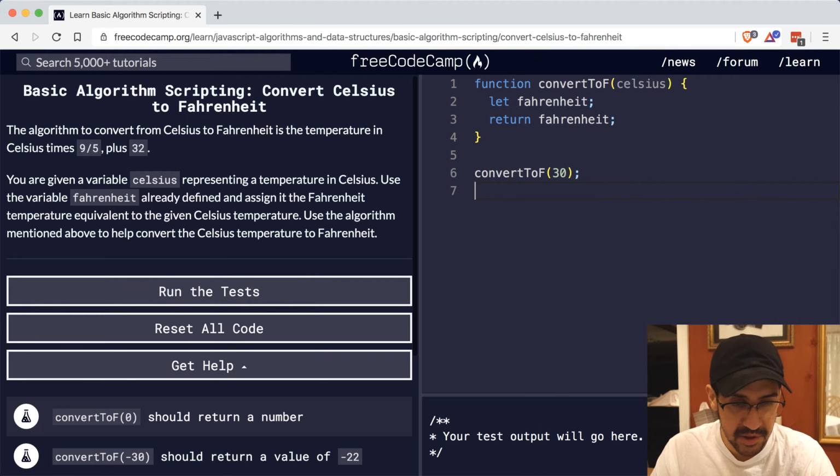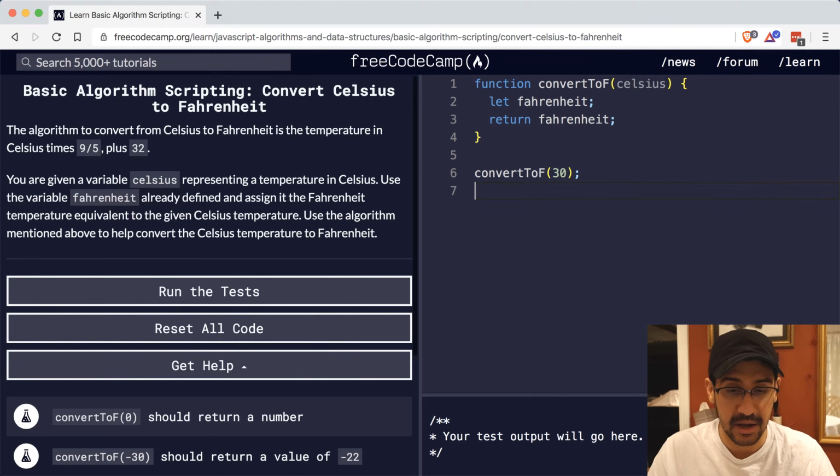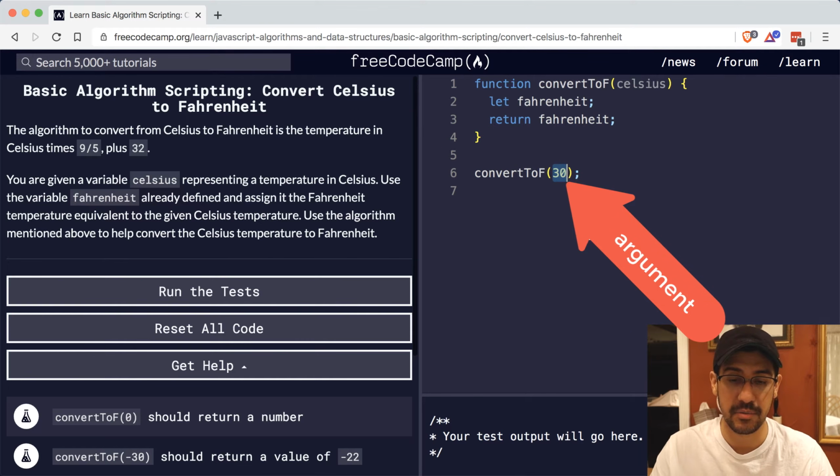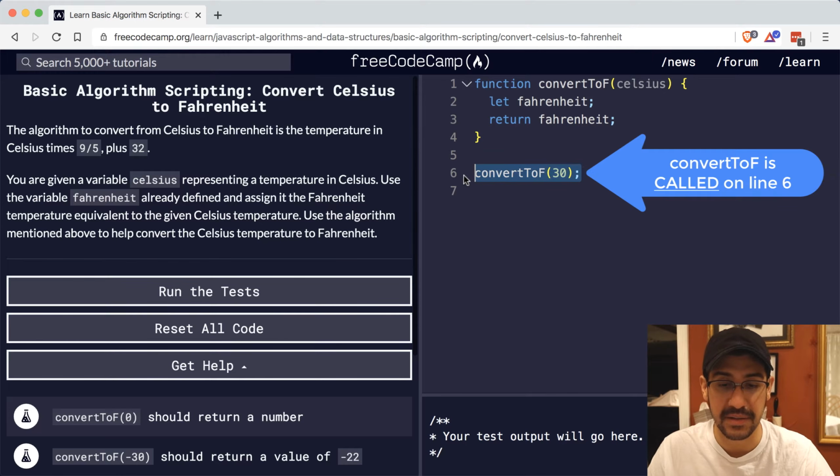So I just want to mention here, in case you don't know what's actually going on, or if you're coming from Scratch or Snap, that Celsius is not just a temporary variable. In this function, Celsius is actually a parameter. So Celsius is the parameter, and on line 6, we actually give it an argument of 30. So we give it an input of 30. This won't work until we actually figure out what should go inside of the function.